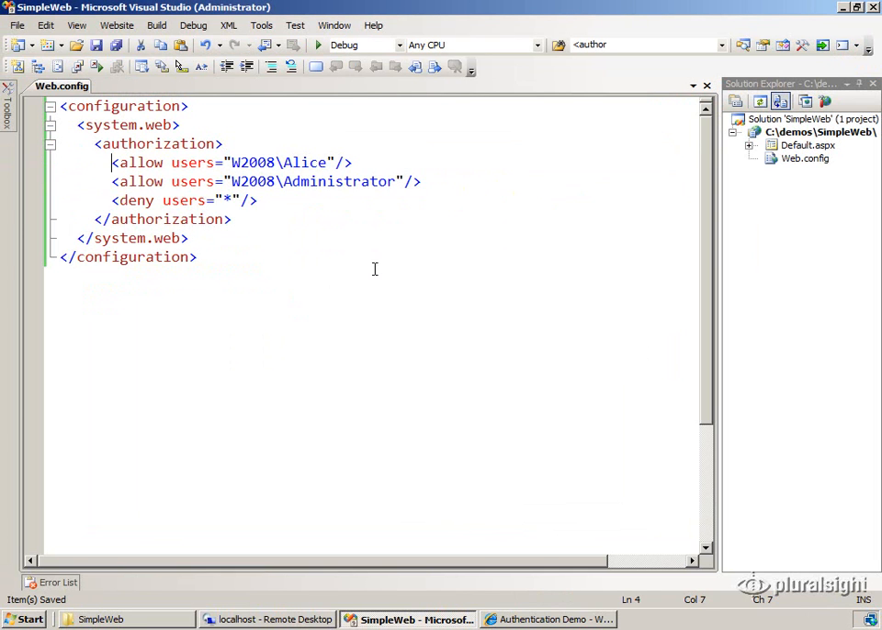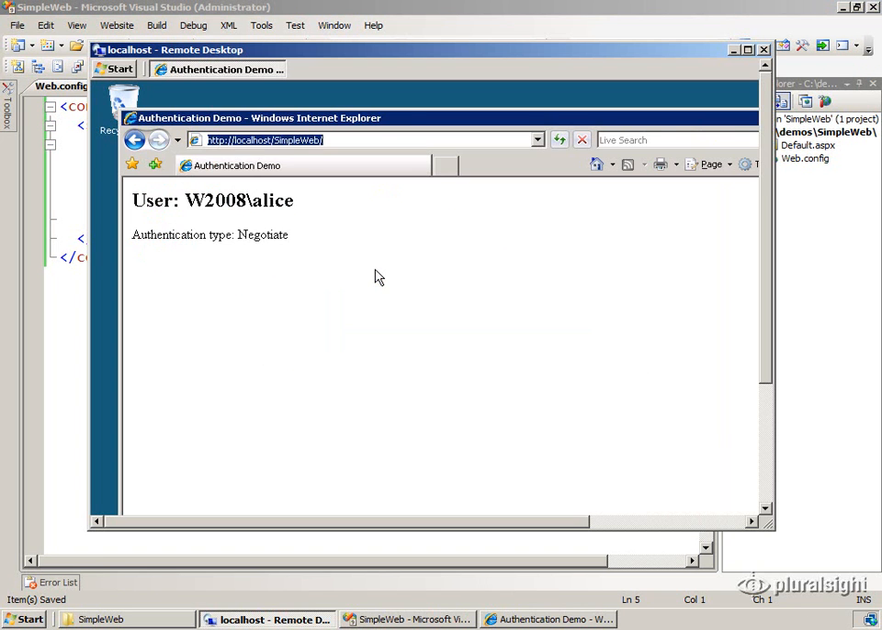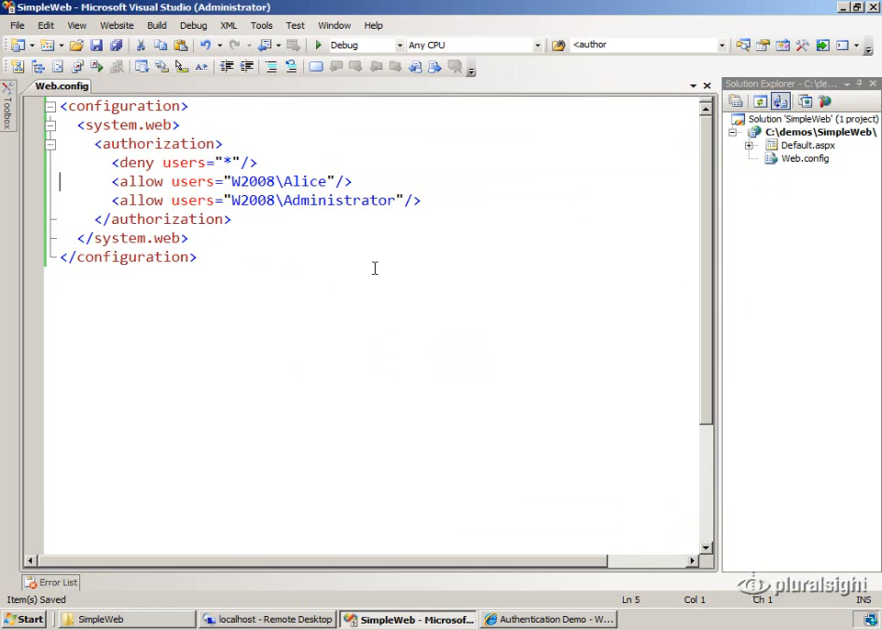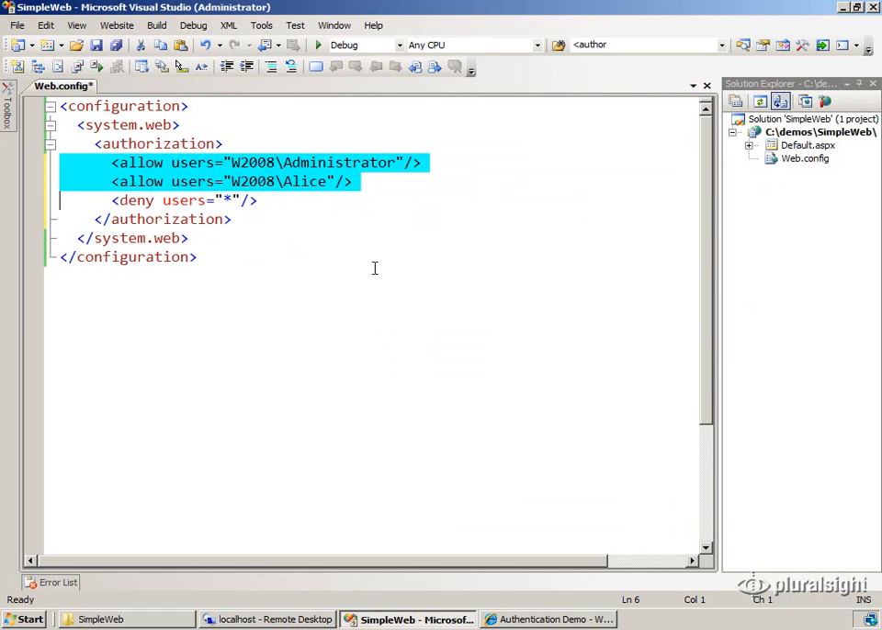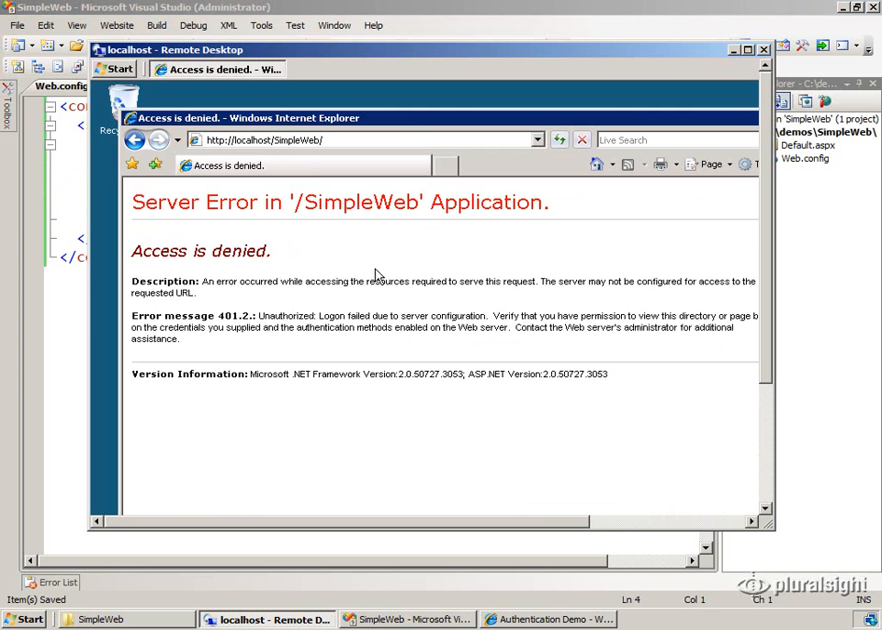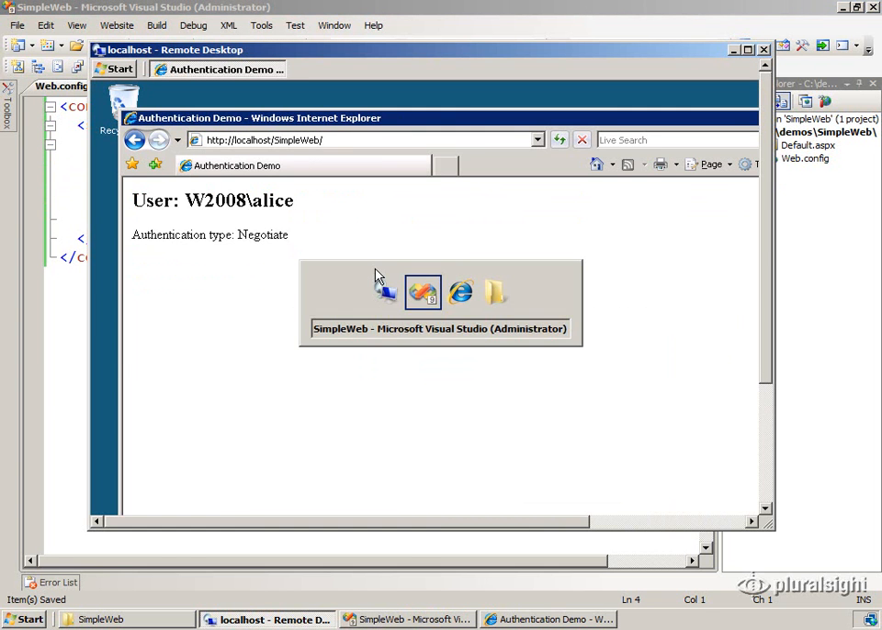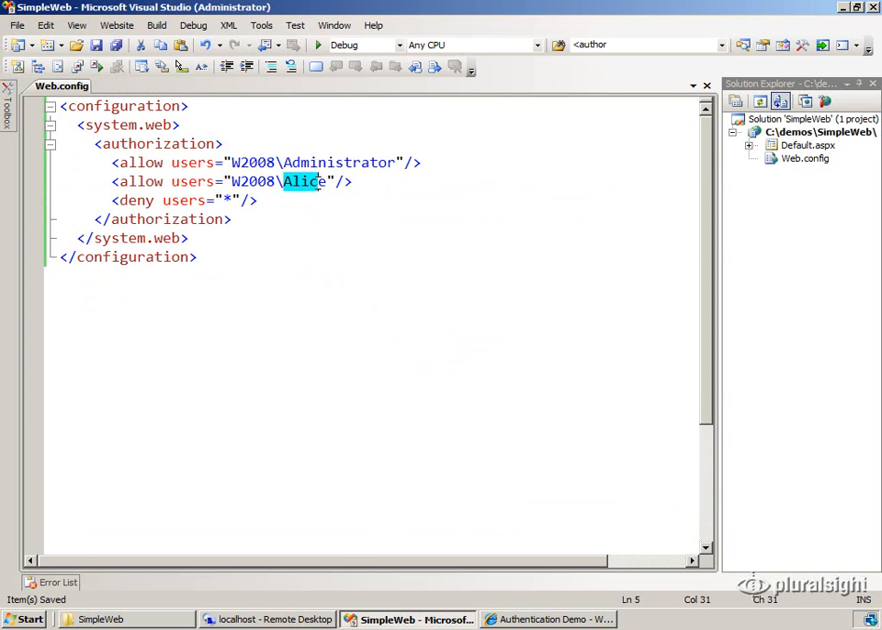Now the rules are important. The order is important. If I put deny at the top, that's going to deny both Alice and the administrator, isn't it? Yep. Okay. So the order is important. The order of these elements is not important because they're both allow entries. It doesn't really matter. But the order between allow and deny is very important. Okay, so Alice gets in because she's allowed.